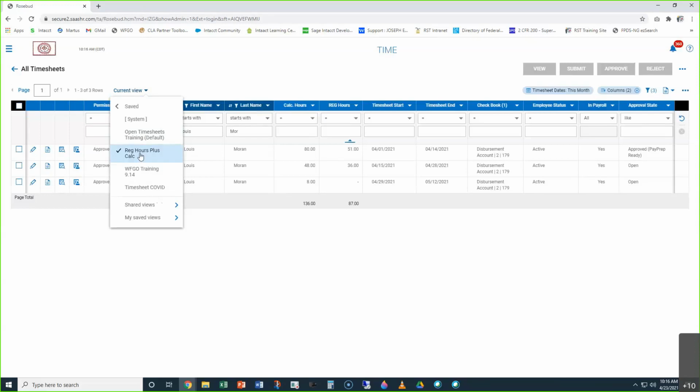So I might have one for regular hours, maybe I'd have a different one for sick, or I'd put it all together on one. But a quick way of modifying the default views that you see to make this information more valuable to you.